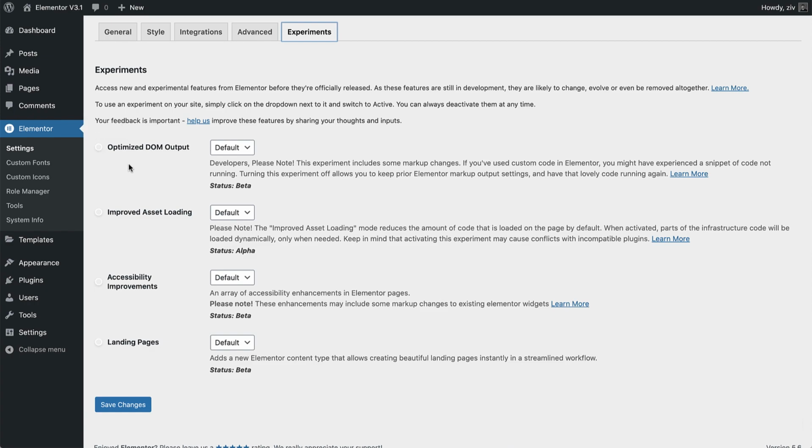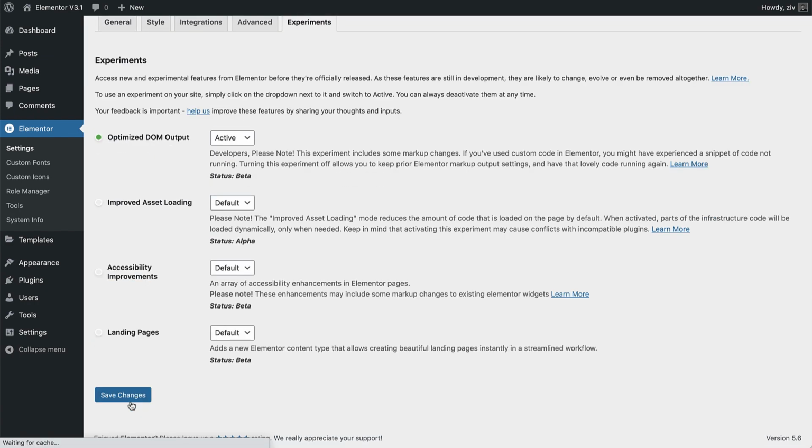To test an experiment on your site, simply click on the drop-down next to it and switch it to active. Then click to save changes. It turns green, indicating the experiment is active on the site. Gray means it's inactive. Experiments are either set to active or inactive by default, and you can set them to inactive at any time. Let's check out some of the experiments so you can get an idea of how it works. Bear in mind that you might see different ones, depending on when you watch this tutorial.